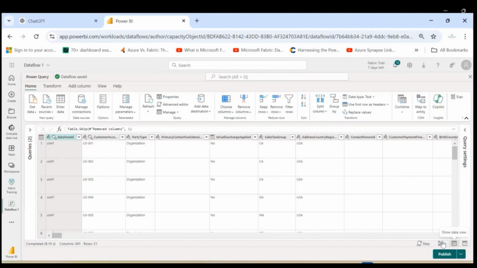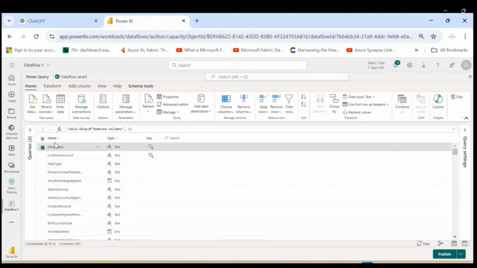Then show table data is nothing, it's a tabular form. And the last one is show schema view. In this, you will get the column names with their data types.